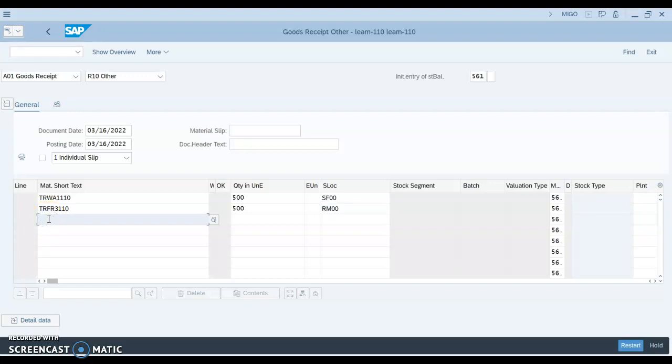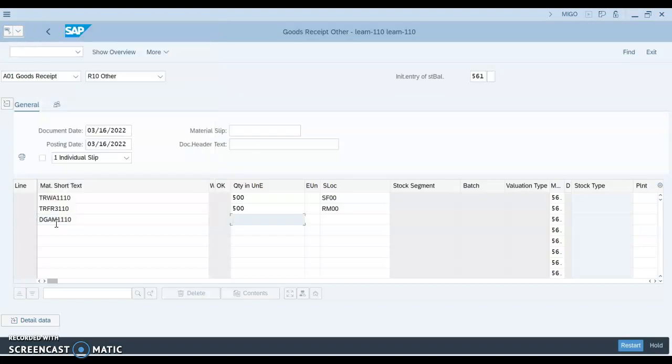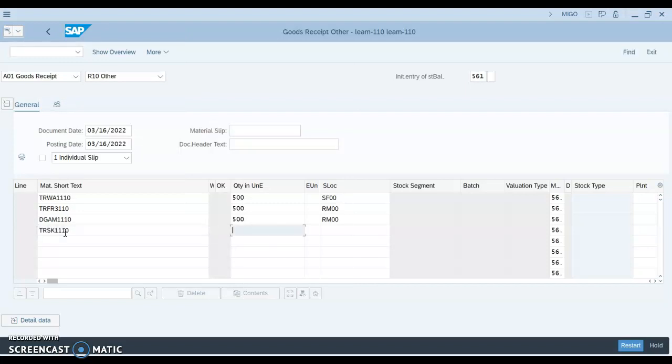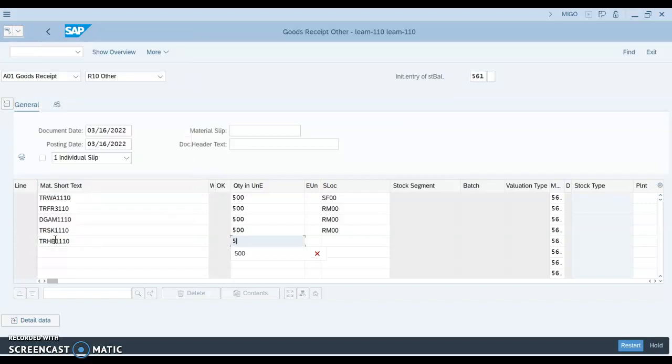And then we enter DGAM, raw materials warehouse, and it's a TRSK1110, 500, and raw materials warehouse. TRHB1110, 500, raw materials warehouse.